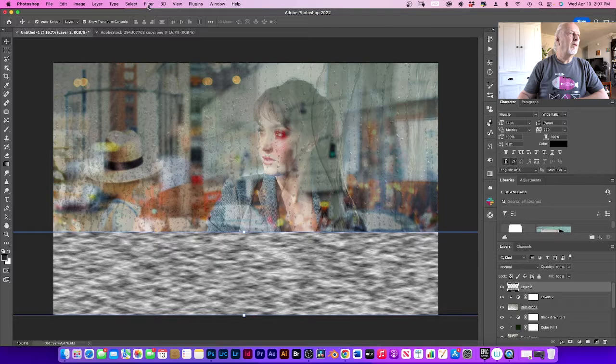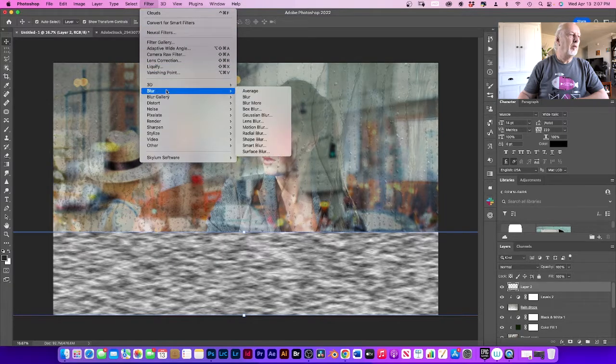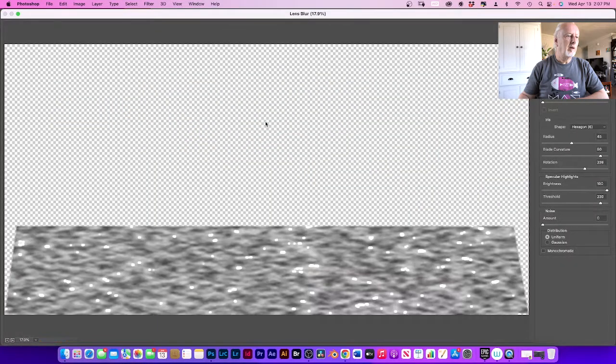And back up to filter again, go to blur, go to lens blur. And it looks like we've got some light hitting the surface. Increase the size, or decrease. Something that looks like, you know, there is some water on it. Okay, and click OK.